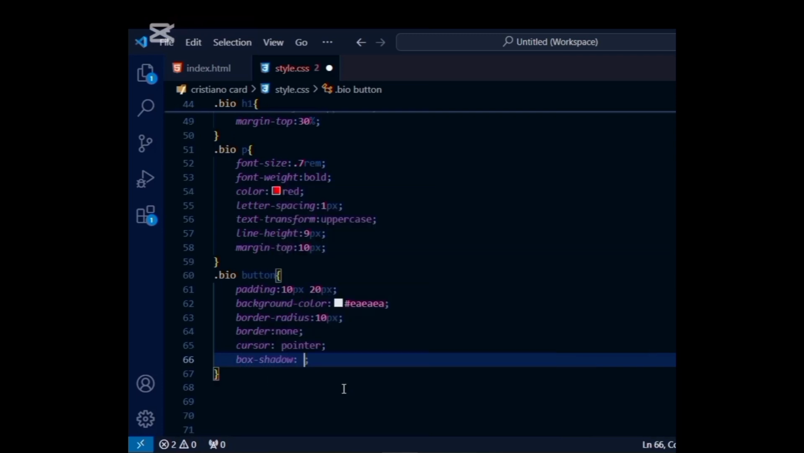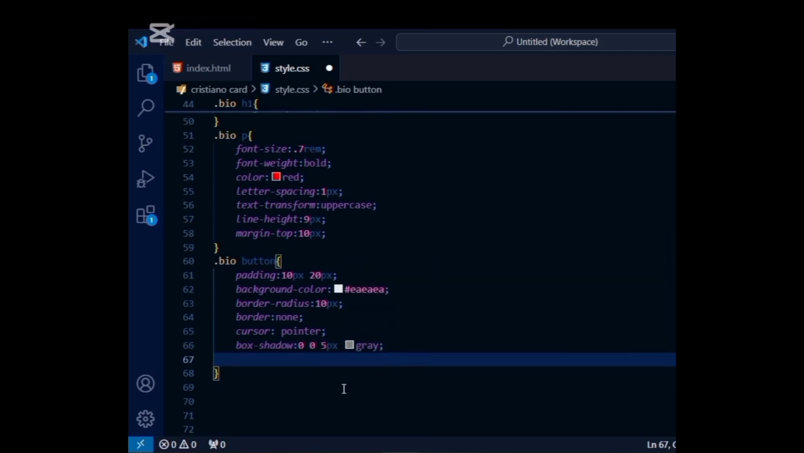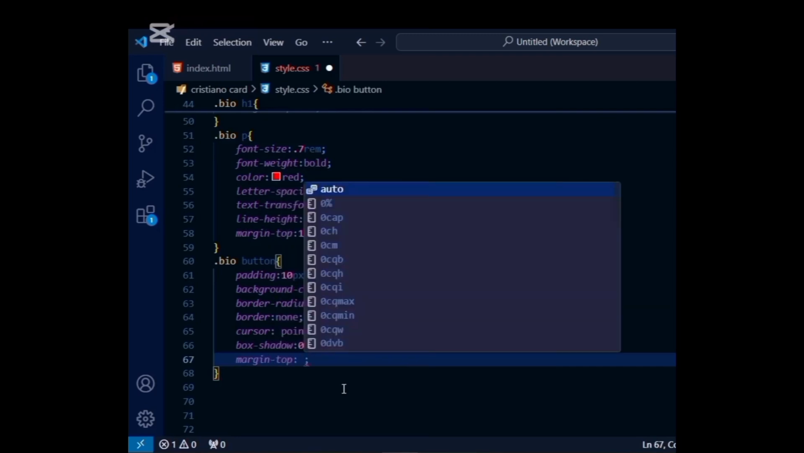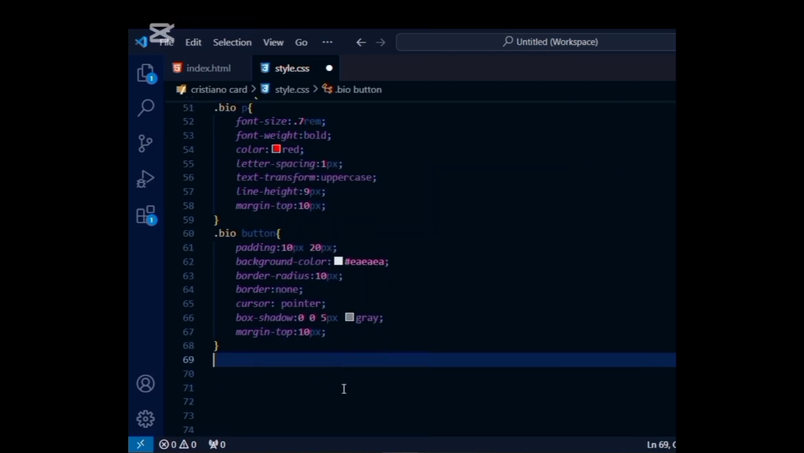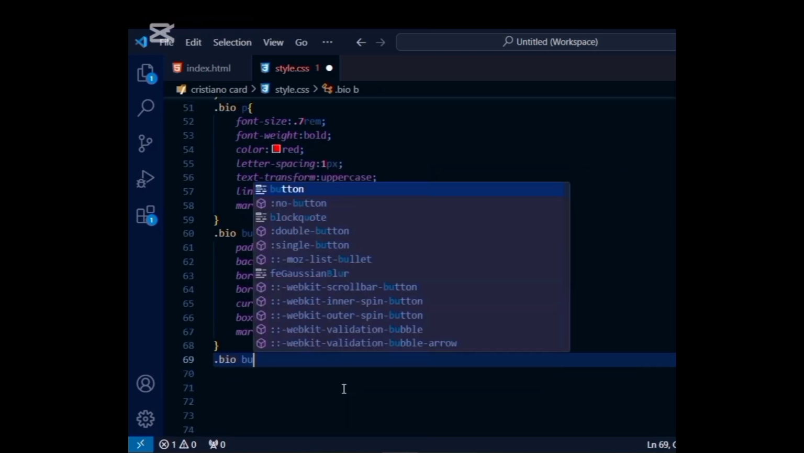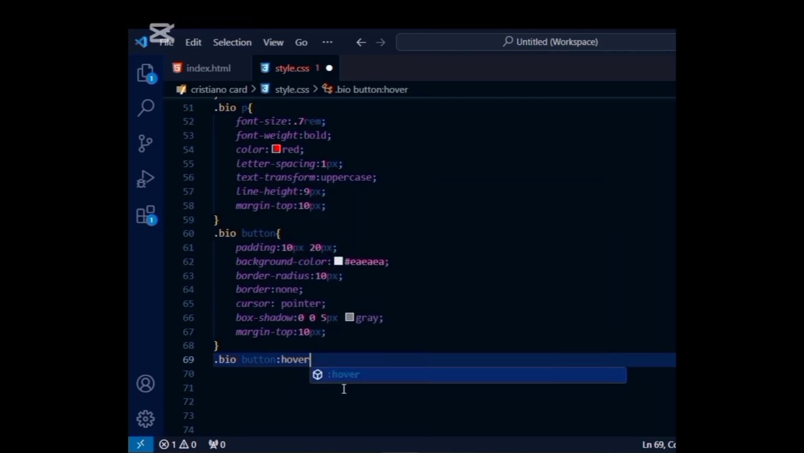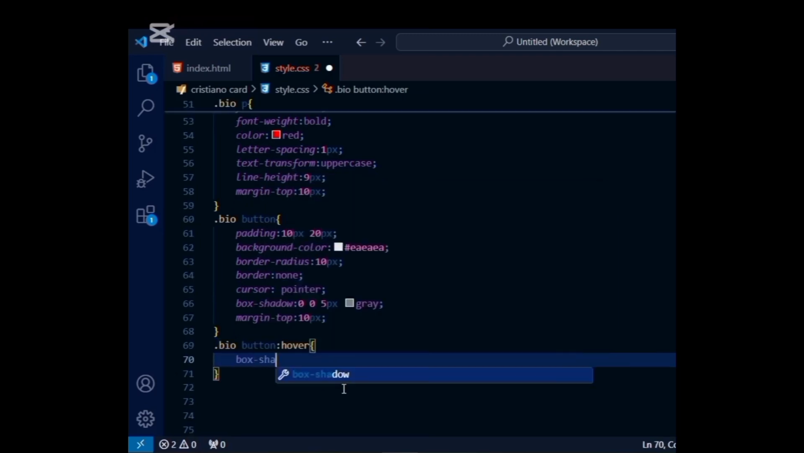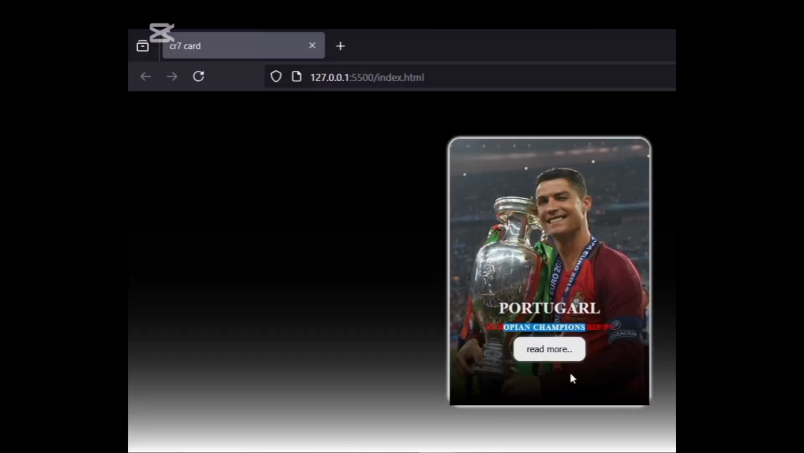We want the button to have a box shadow, so we're going to give it a 0 0 5 pixel blur, and we're going to give it a gray color. We want a space from the top of the button, so we're going to say margin top, which is going to be 10 pixels. Now, we want when you hover on the button, we want some changes to happen. So we're going to give it a box shadow when you hover on the button, which is going to be 0 0 with a 15 pixel blur with a white color. Now, this is actually what we're having here from our H1, paragraph and button.